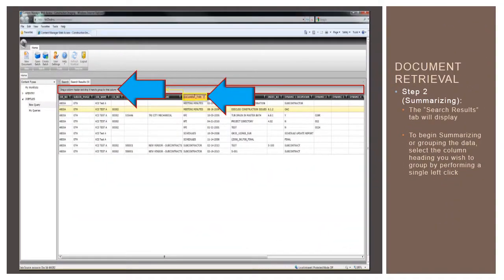After completing the basic search, the Search Results tab will display. To begin summarizing or grouping the data, select the column heading you wish to group by and perform a single left click on the heading of that column. And in this example, there are 2 arrows. Notice the one on the right. It's pointing to document type.